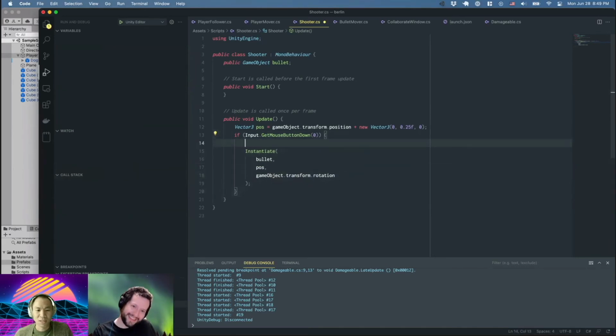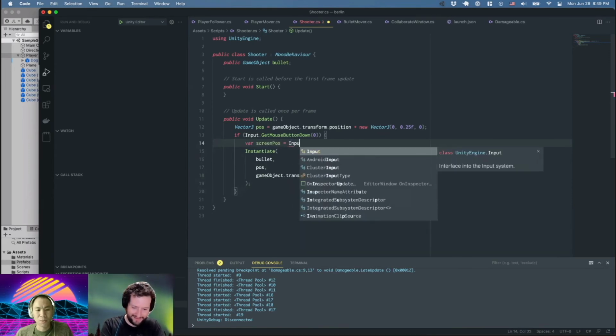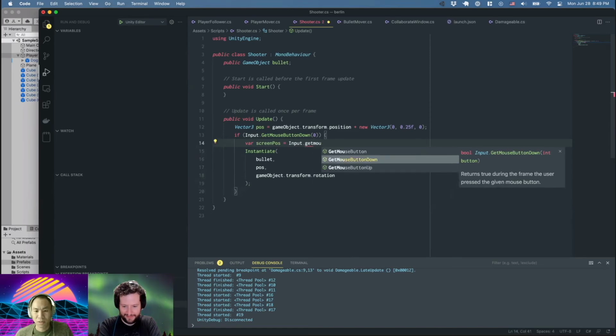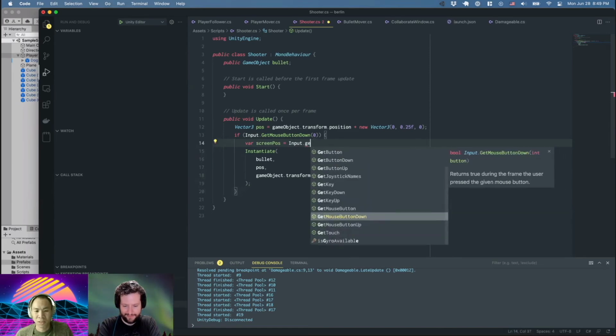If it's clicked, equals Input.GetMouse... get position.